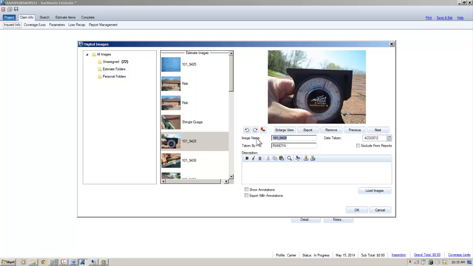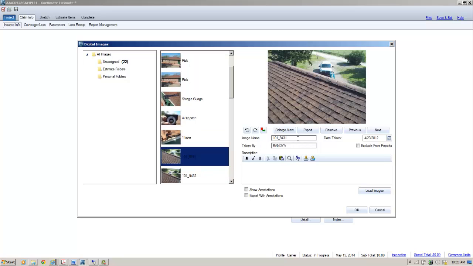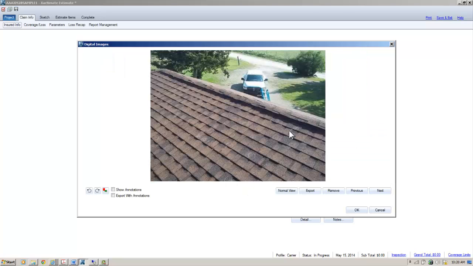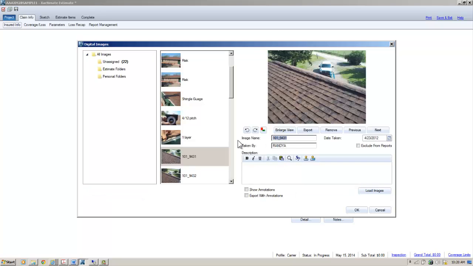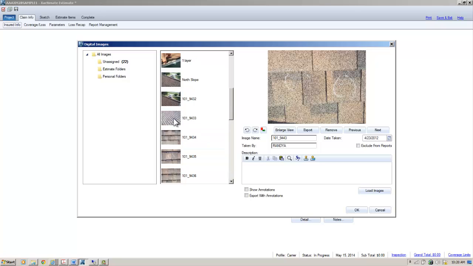My pitch gauge is next. That looks like a 4/12 pitch. It's pretty simple. No need for a description. Showing how many layers of shingles: one layer. I've got an overview of the roof. I can enlarge this by clicking on that. I can see all of my hail hits and my test square. It looks like that's north with 10 plus hits on that one. Just go in here and put north slope. And you just come on down through and you label all your photos as you want to.